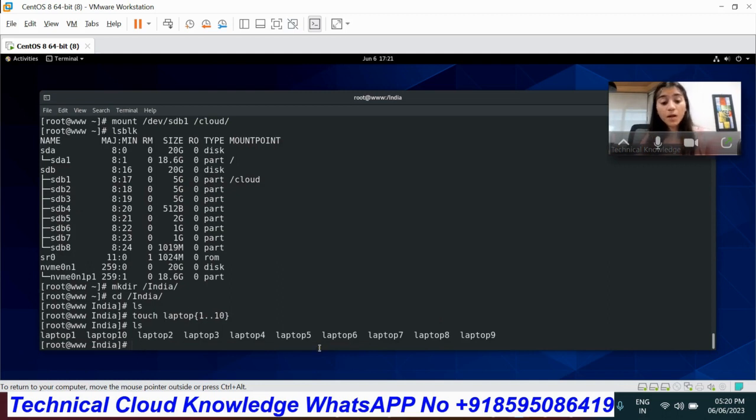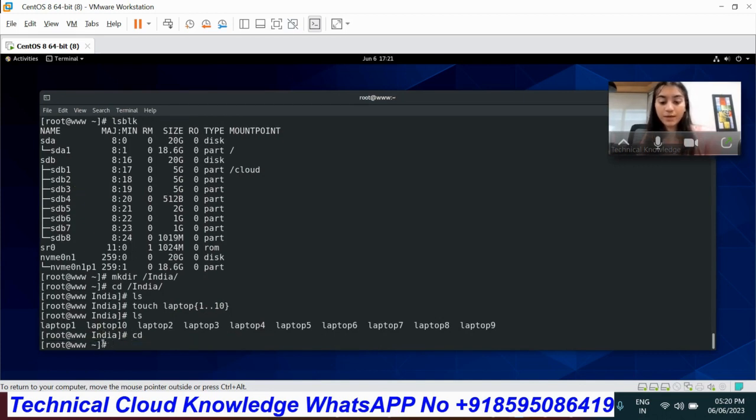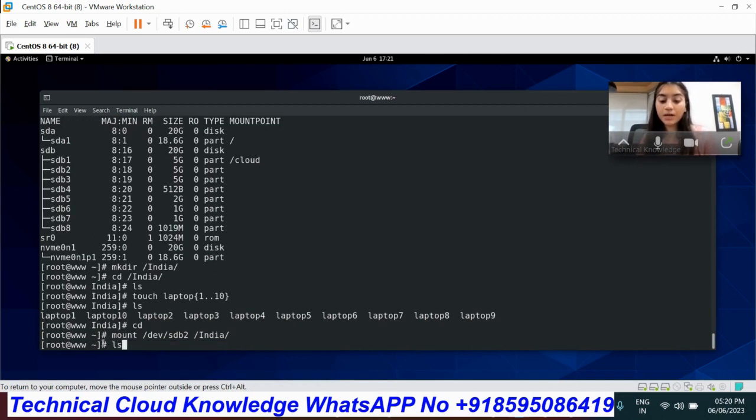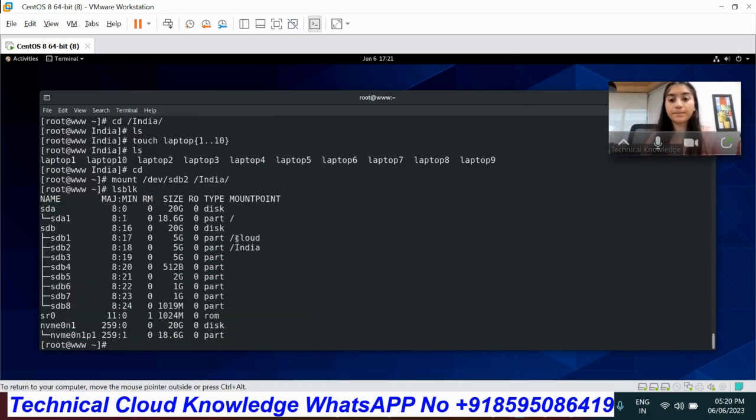Okay, now we are going to mount this directory with partition number 2. So for that you need to execute the mount command with your partition number and along with the directory you have created. So now run the lsblk command. See, your second partition has also been mounted with the India directory. So that's how we can do it.